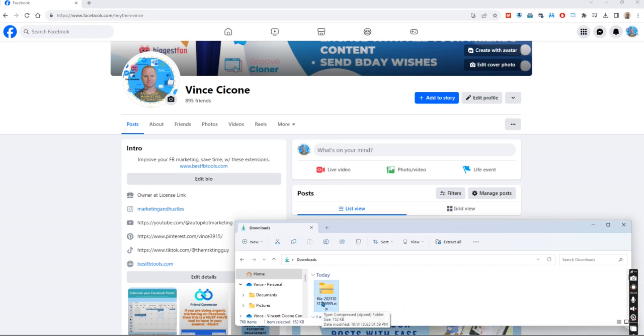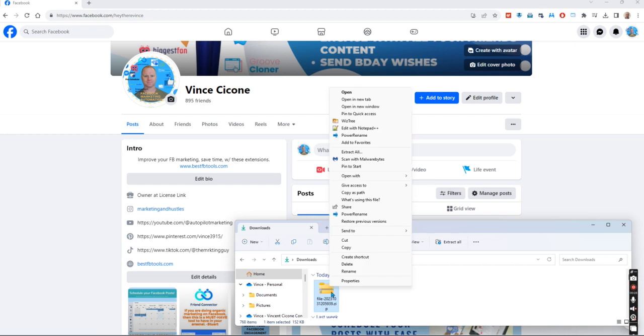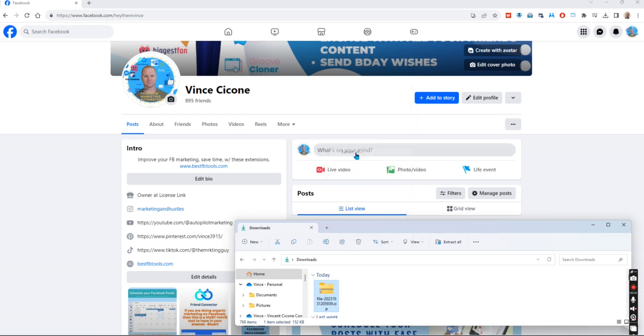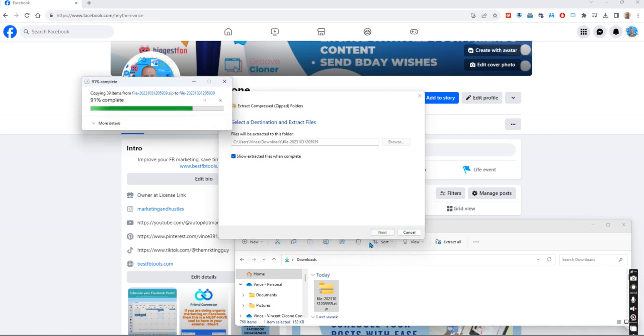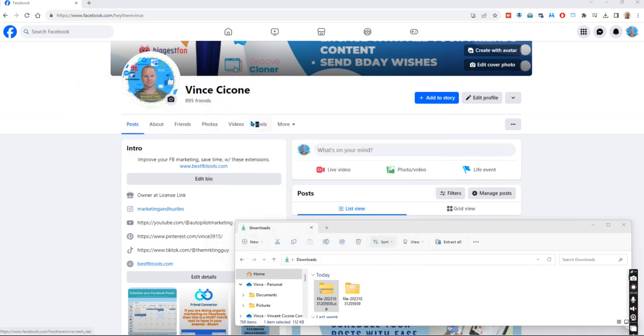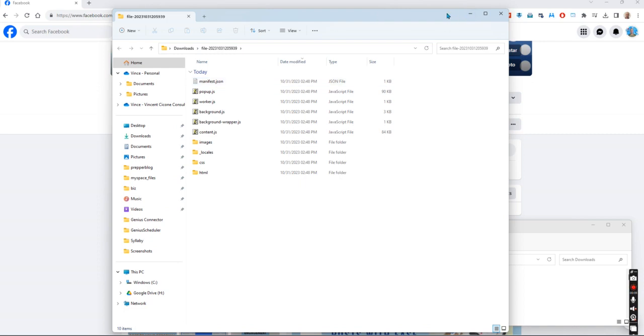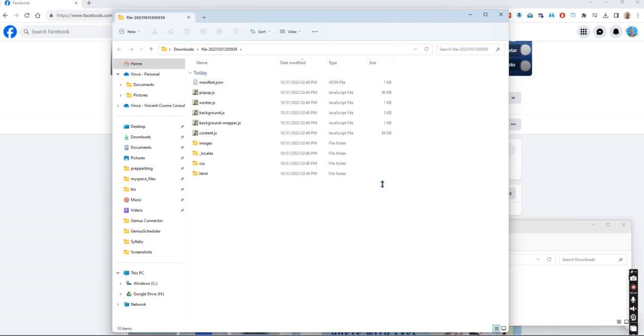I'm actually just going to change that to Leads Miner and re-upload it later. But what we're going to do, use whatever program you use to extract zip files. I'll put it in that folder. And now you can see that's extracted into that folder.